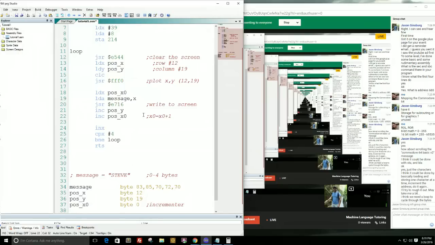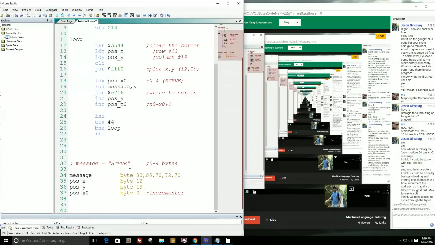If this was just called X0, that's what it would be doing, is we'd be incrementing through this to store it in here, absolute. So this would go from 0 to 4, therefore reading our message. But my goal is to try to get it to read the message.